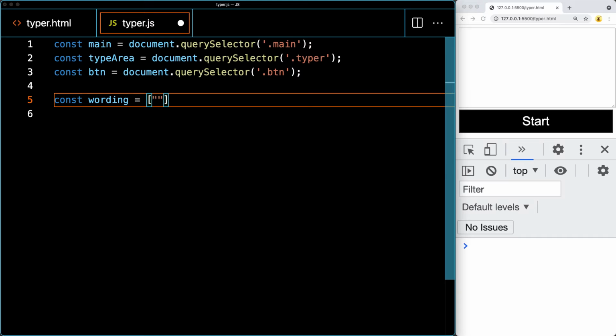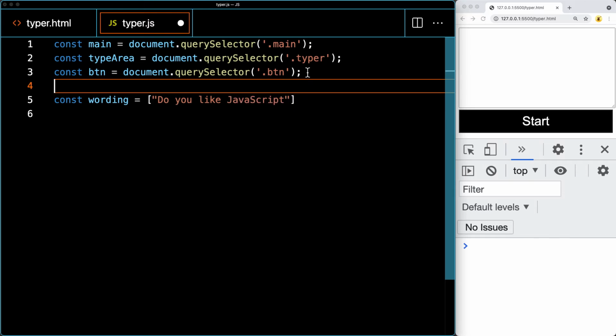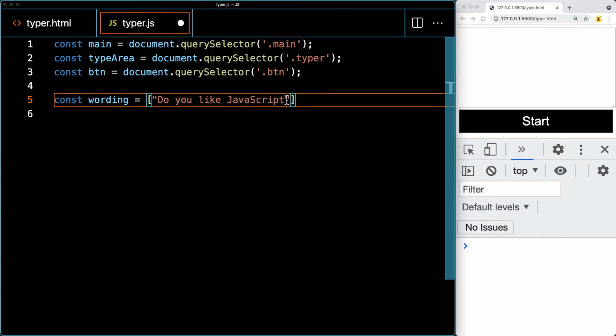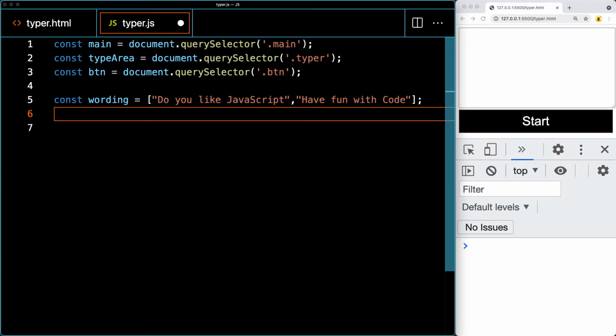And this can just be an array. You can have different wording here. Do you like JavaScript? So that can be the first phrase that gets typed. The second phrase that we can type. Fun with code, and so on. So you could add as many items there within the wording as needed.